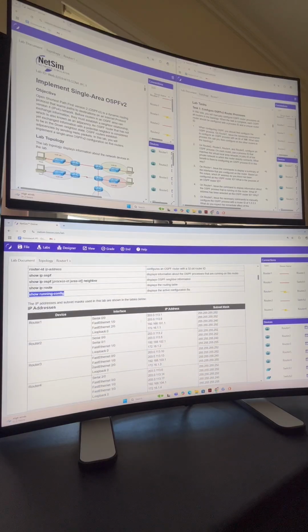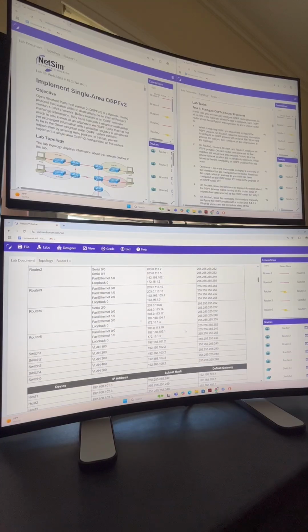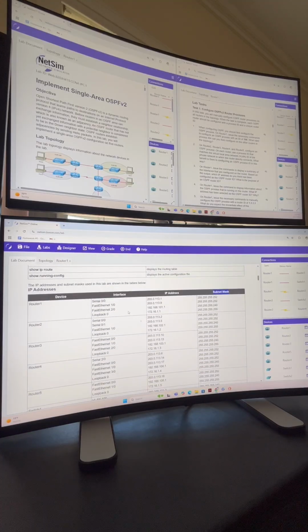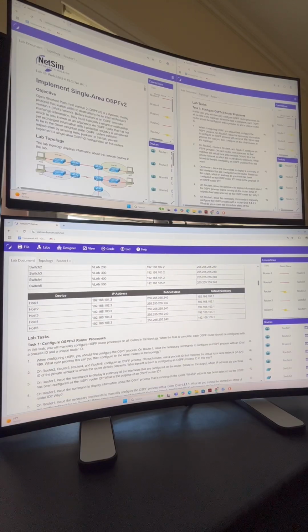So we also are provided by Boson the IP address table. And in the IP address table, we can see each of the device names. We can see each of the interfaces that are configured on each device. We can see the IP address on each device. And we can see the subnet mask on each device as well. So this is good information to have, and we would definitely refer back to this IP address table as needed, okay? So let's go ahead and hop into our lab.